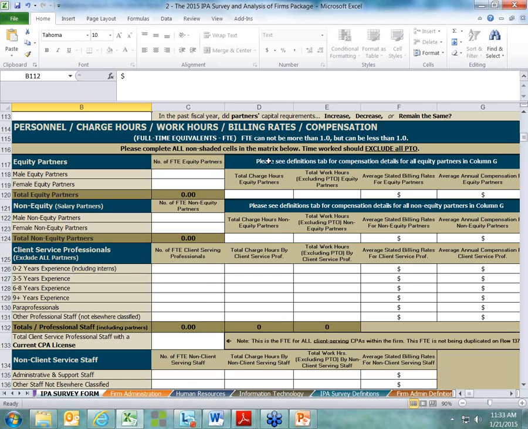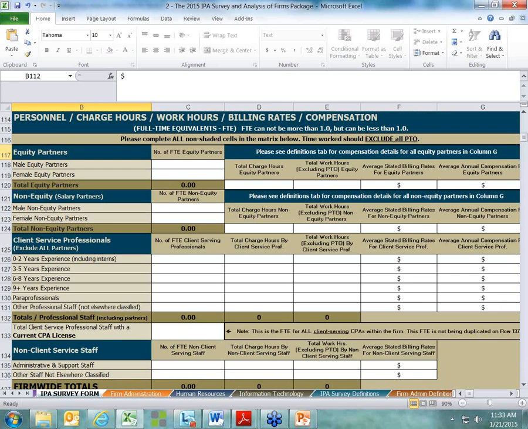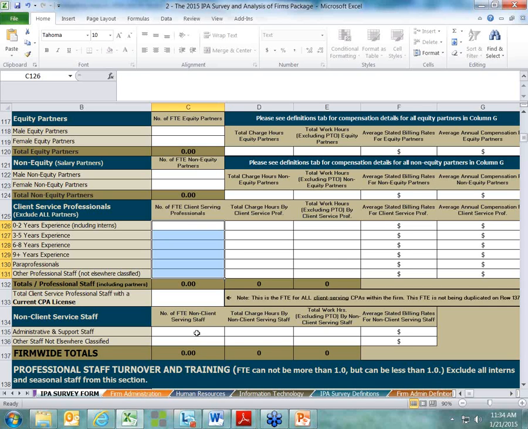So what we're looking for here, we've broken out by staff level, rows 117, 18, and 19, equity partners, non-equity partners in 122 and 123, client service professionals in 126 through 131, and administrative and non-client support staff in 135 and 136. This question 133, we'll get to in a second, but that does not get auto-summed in row 137, which is providing the firm-wide totals for this matrix.